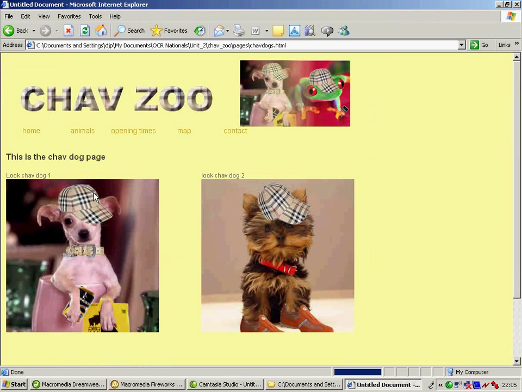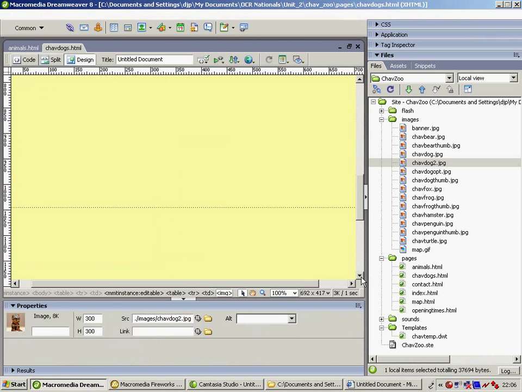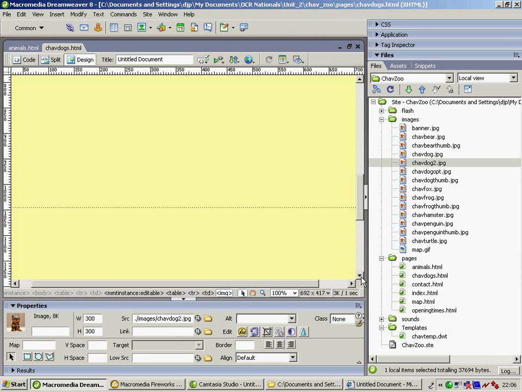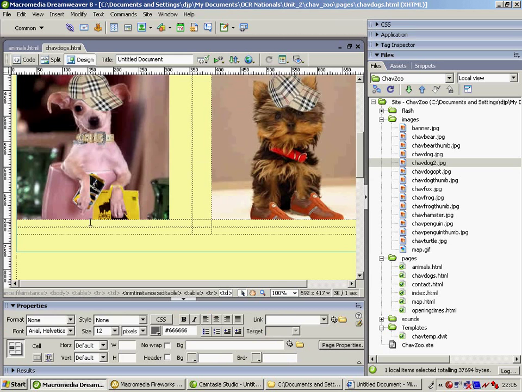Why did I leave... oh no, gosh, it's ever so slow tonight. Why did I leave some boxes in that? Well, I can put some text in here. Look at this lovely Chav dog. He likes the bow, as in strong bow, and of course buys it all from Netto's. And if we file and we save, we can go back and very quickly refresh that page.